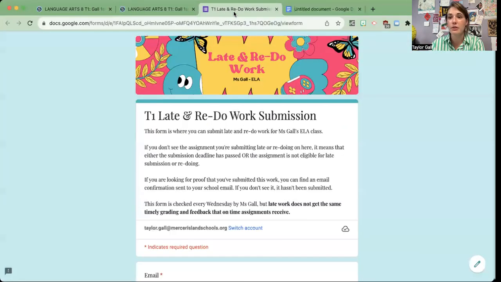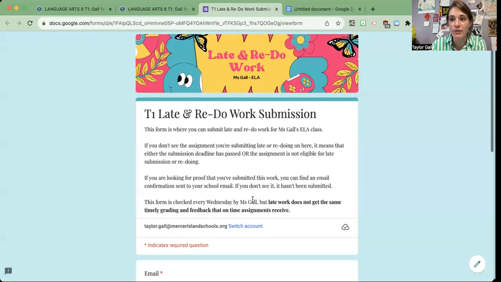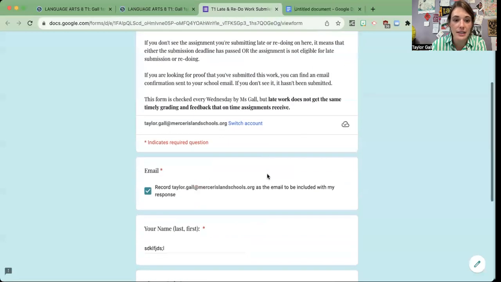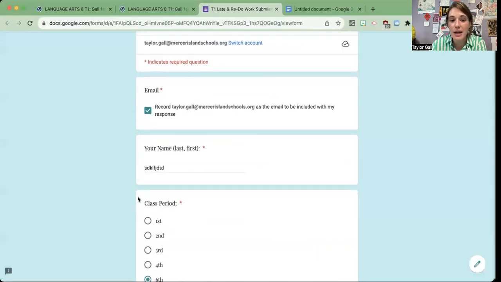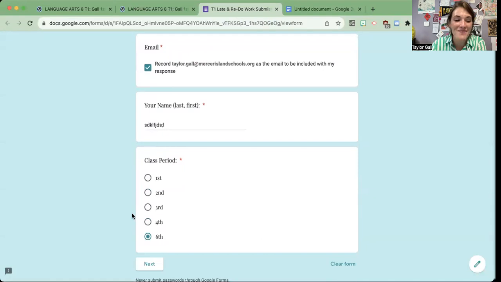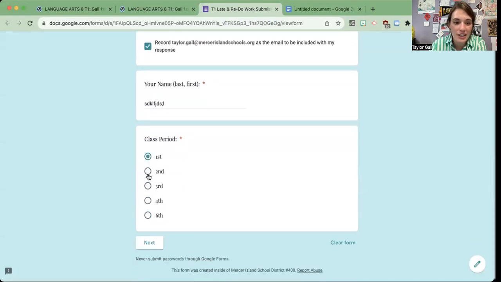The second thing that I require that students do is fill out a quick reflection form on why they are turning this in late. It records their email. They'll put in their first name. They'll tell me which class period they are in. And then when they go to the next page, it will give them the assignment list. They'll check the assignment that they're turning in late or redoing, and then they'll just hit a couple of yes or no questions, and then they will hit submit.